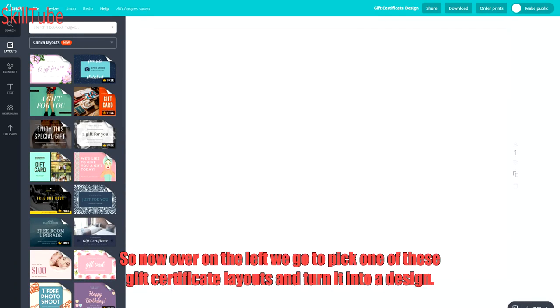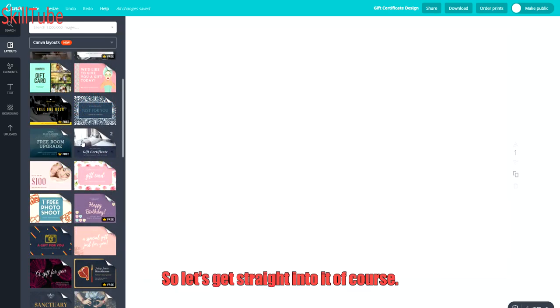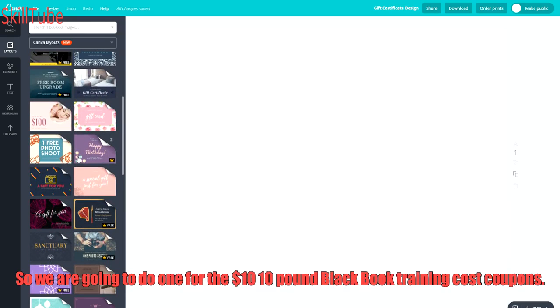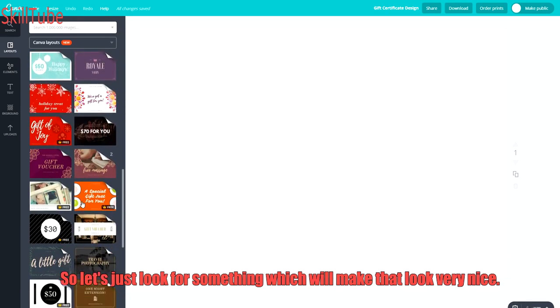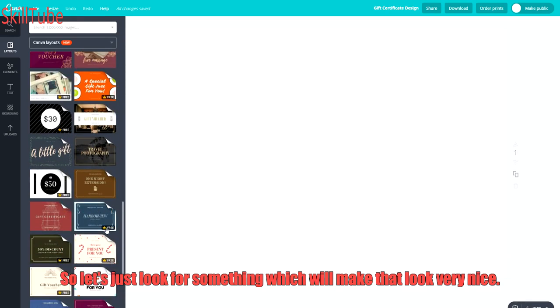Fantastic. So now over on the left we are going to pick one of these gift certificate layouts and turn it into a design. So let's get straight into it, of course. So we are going to do one for the $10, £10 BlackBrick training course coupons. Okay, so let's just look for something which will make that look very nice.